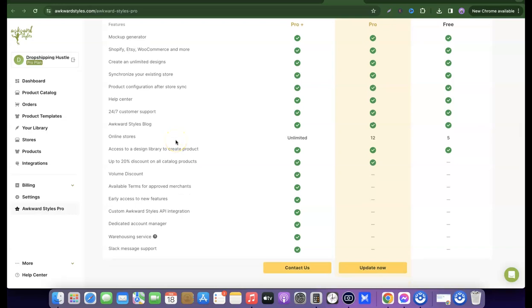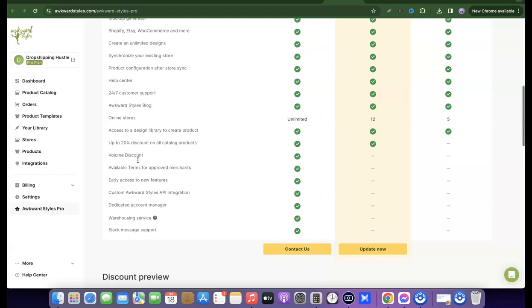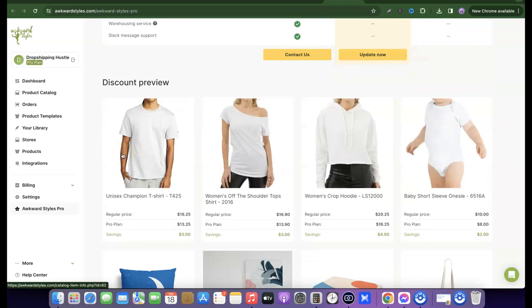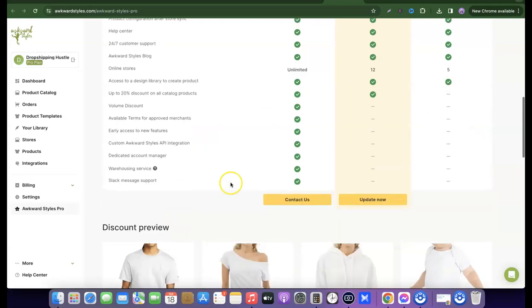So let's look at what they have in the pro plan that is not in the free plan. The pro plan gives you access to volume discount. Now this is the banger here. It gives you access to volume discount, so what you're going to be paying for the product on Awward style is going to be slashed, I think, by 20%. Let's take a look at an example. The regular price for this t-shirt is around $16, and if you subscribe to the pro plan, you're going to be able to get it for $13. So this is basically what they're trying to pass across.